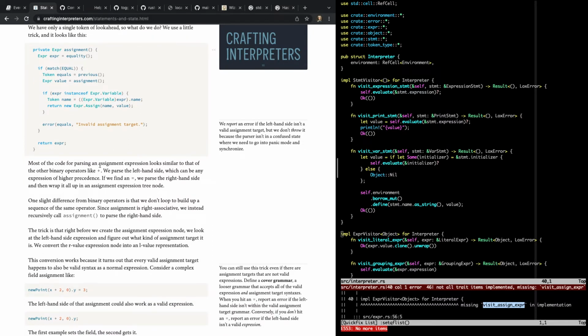Most of the code for parsing an assignment expression looks similar to that of other binary operators like plus. Oh, sorry, 434.